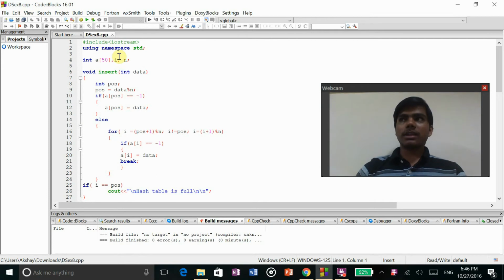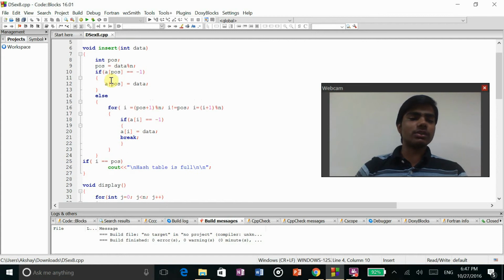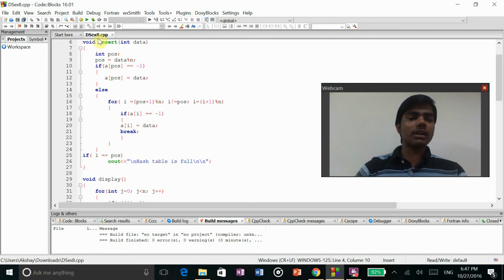Here I'm starting normally as any other C++ program with #include <iostream> and using namespace std, which includes the header file having the necessary functions of C++, and also the cout and cin functions. Now I'm declaring an array of size 50, the maximum number of elements we can put. And other variables like i and n for various uses. Now I'm creating a function to insert the elements.